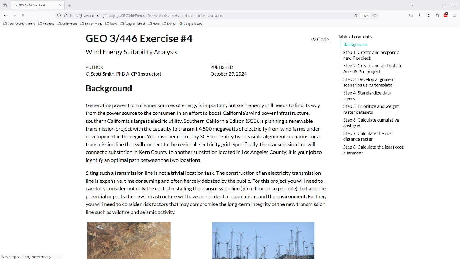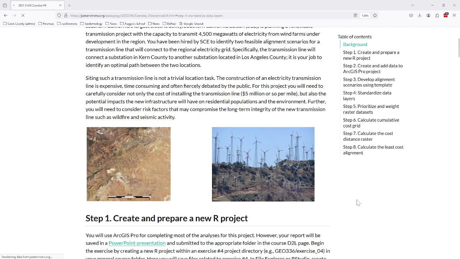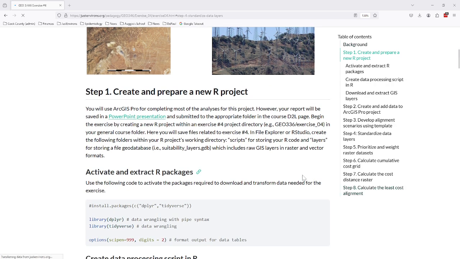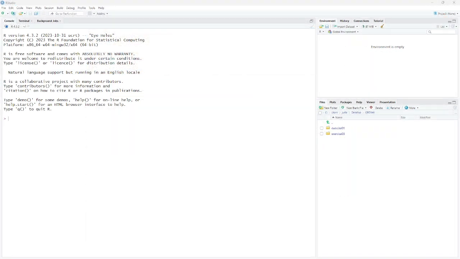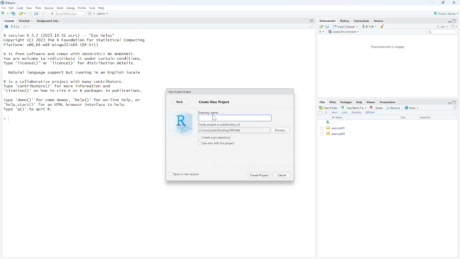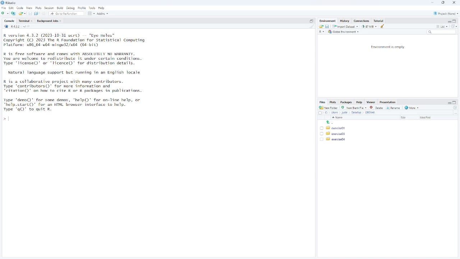projects. So anyway, we begin as we have with many of the previous projects by creating a new R project. So we'll open up RStudio and create a new R project. But this time we're just using RStudio to download some GIS data. So let me go over to RStudio and create a new project. New project and create a new directory as well. And I'm going to name it exercise 4, create a project.